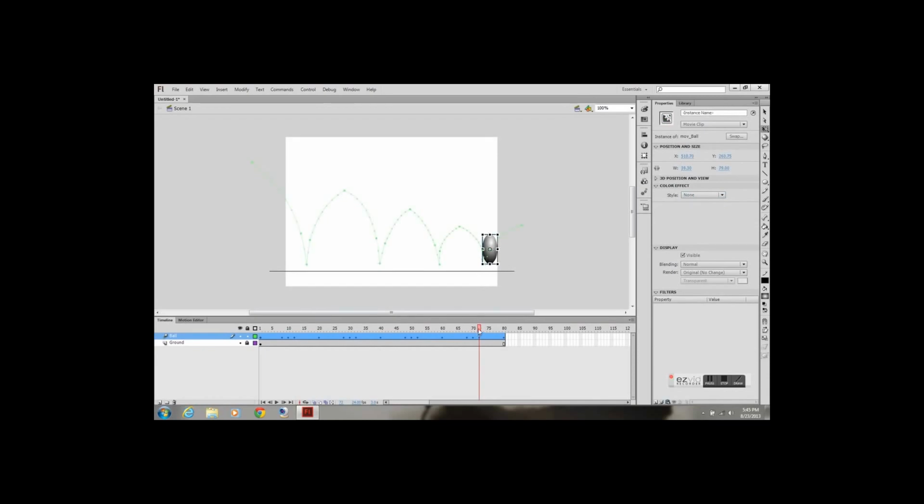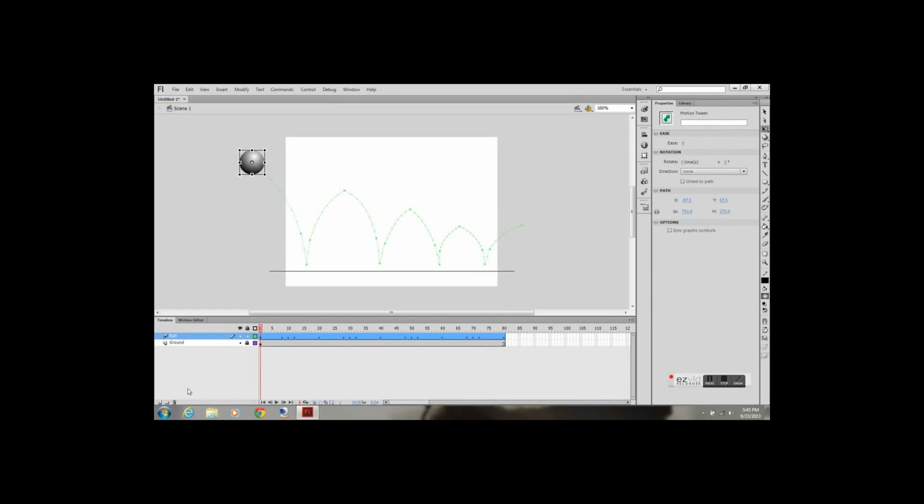So now you have your bouncing ball. Go ahead and play it. Make sure it's looking like a bouncing ball.